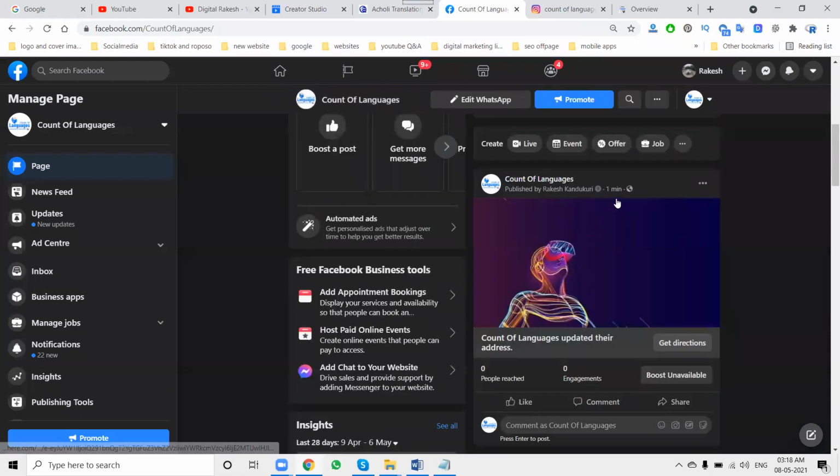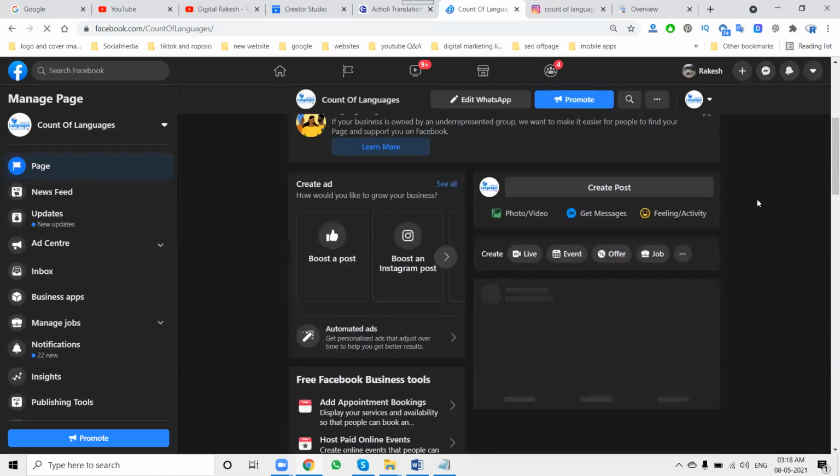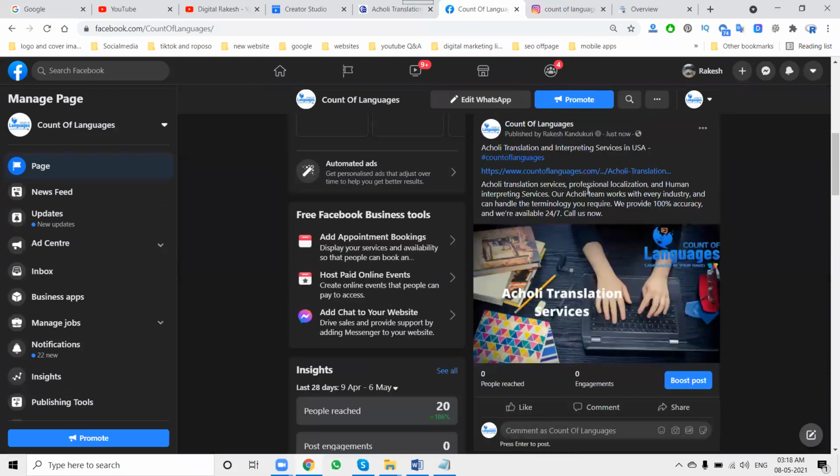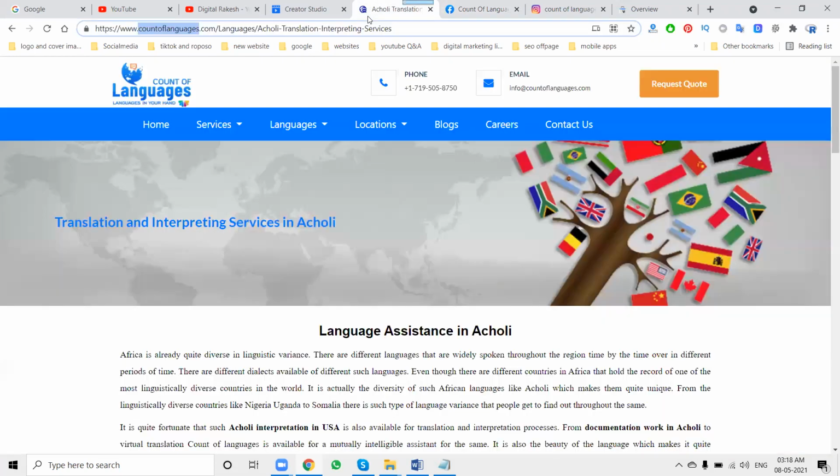Now it is done. Just one minute, back. Click on refresh. Now check this option. Now the post is done, and the link is working just now. So these are the options we select for Facebook and Instagram. This is very important to connect.